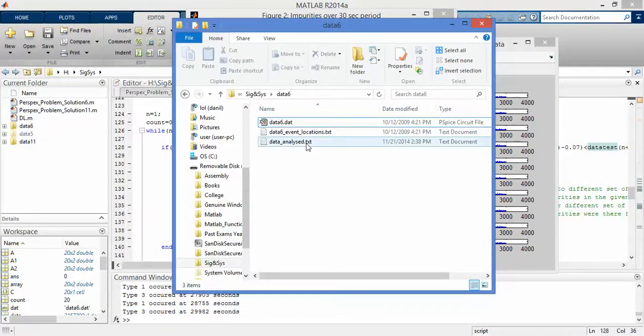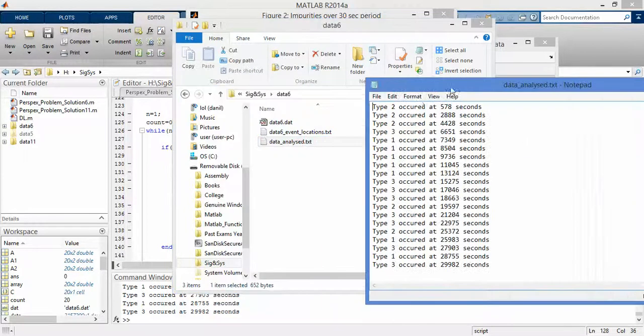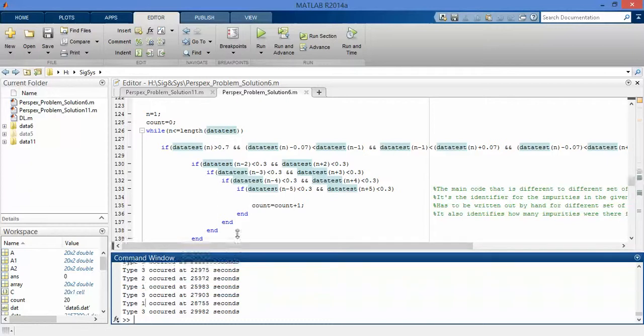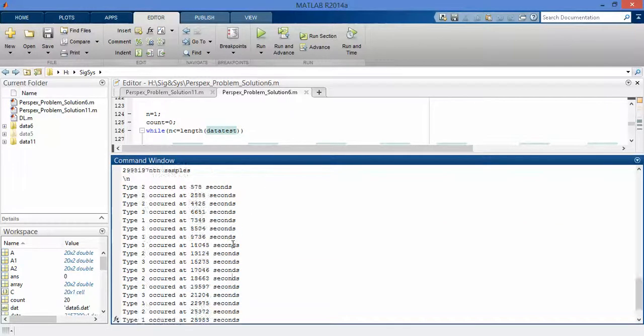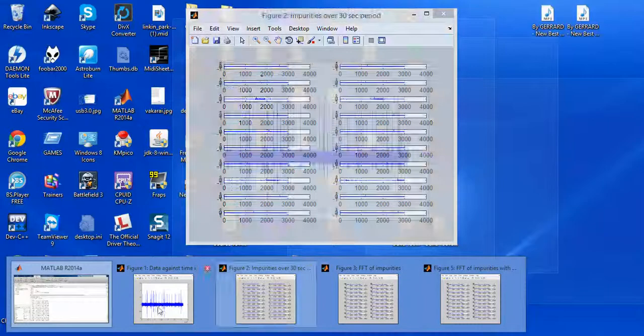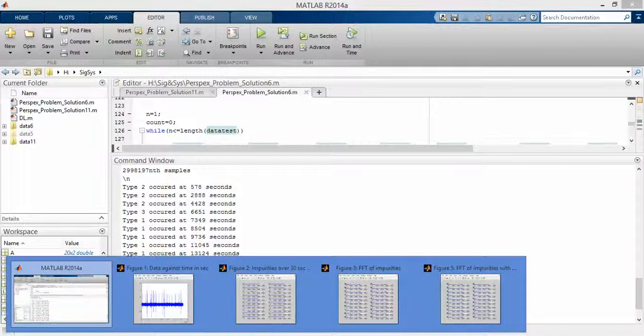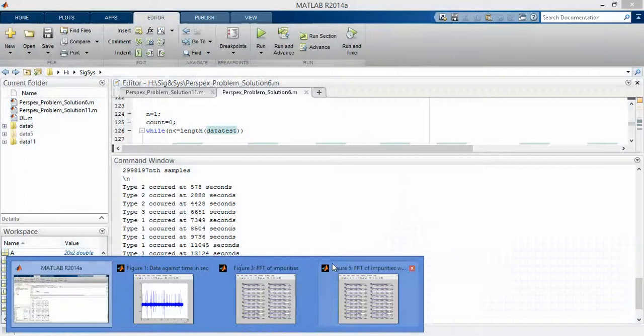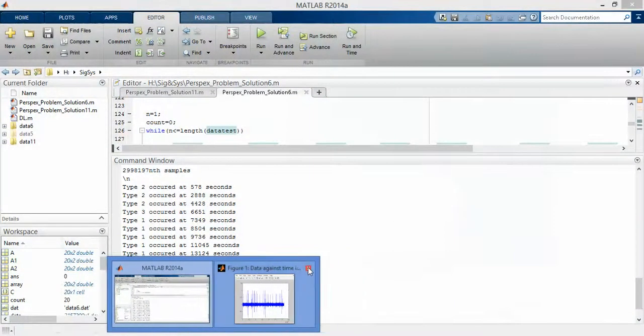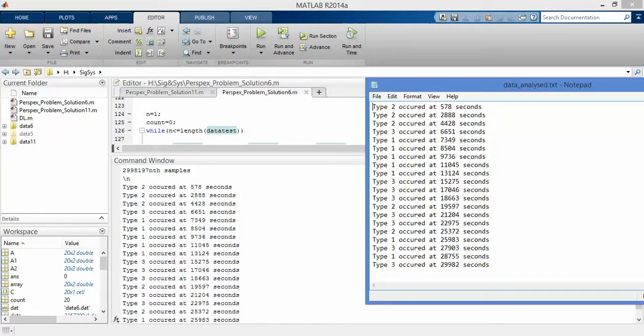Let's see if there's something. Oh, there you go. There's an analyzed text file that was created. Please mind that for this type of data, my code works perfectly. There are no zero types of data, because the data is pretty consistent. You can identify pretty well for this type of impurities. So let's just close them all. I think you got the idea what the code does.